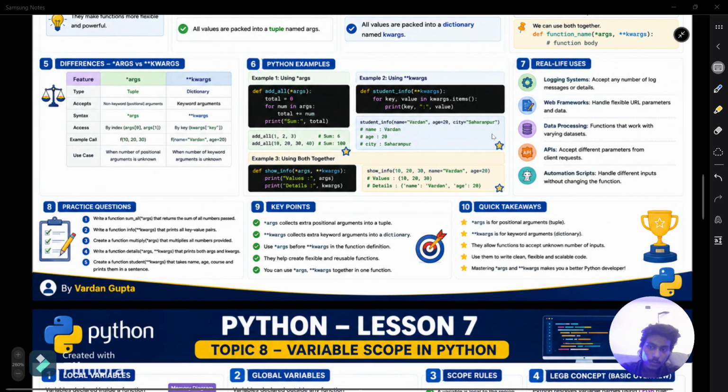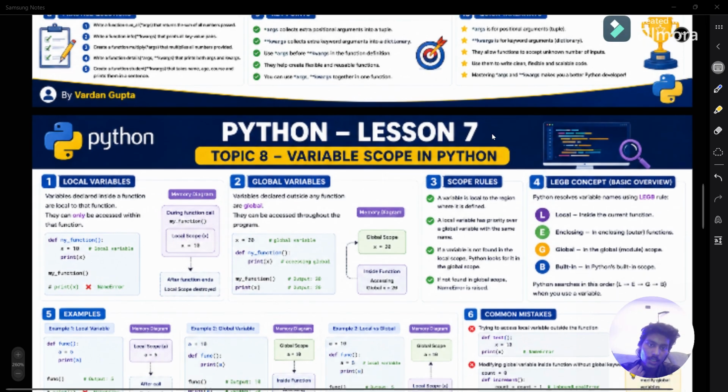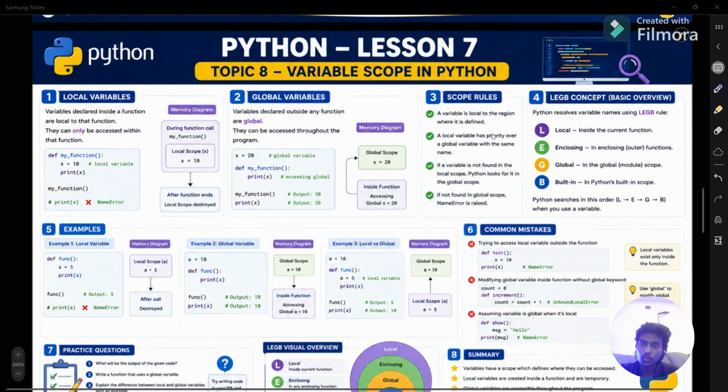Now move to the next question, which is variable scope in Python. What is variable scope in Python? Local variables, global variables and scope rules. We are going to cover that in detail. Variables declared inside a function are local to that function. They can only be accessed within the function. Global variables are declared outside any function, and they can be accessed throughout the program.